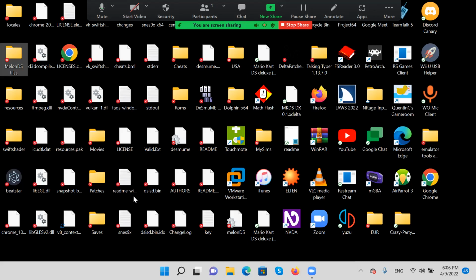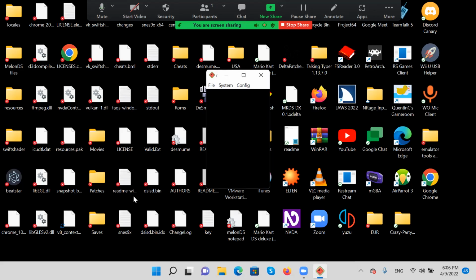Melon DS files. Melon DS Notepad. And the only one that's actually going to stay original is the actual emulator, the exe file that we're going to load.